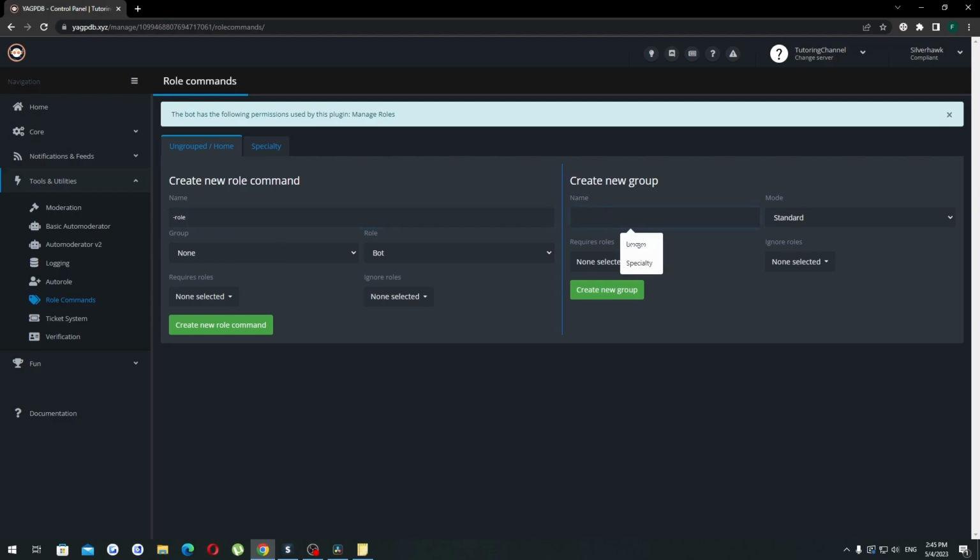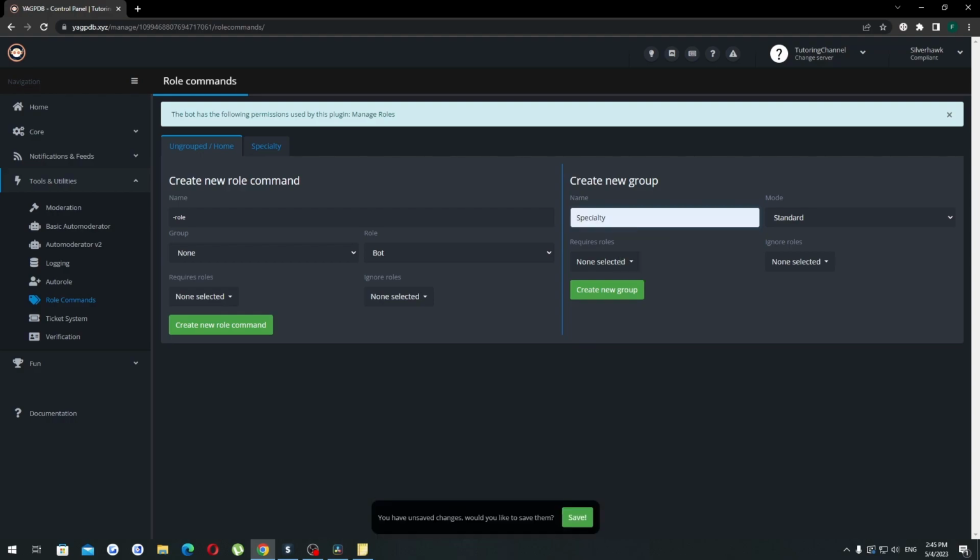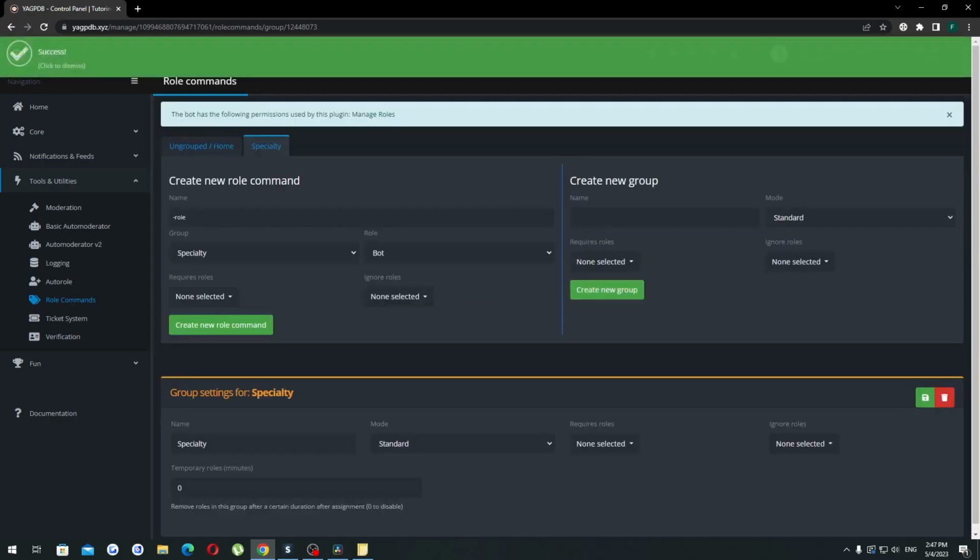So for example, we have to create group specialty. You can create all the different groups. It depends on what your server is about. For example, you can create gender groups, continent groups, video game groups. It all depends on what kind of server you want to run. And in here, we have to go with standard and required roles and ignore roles. We can just leave them as unchecked. So go ahead and click on create new group.